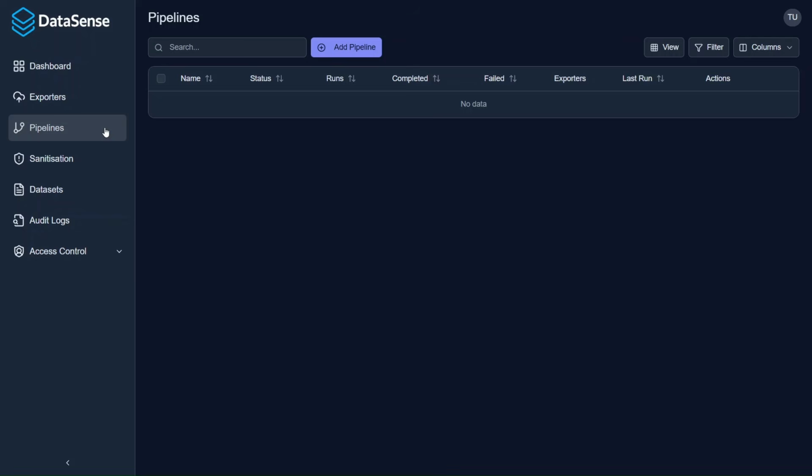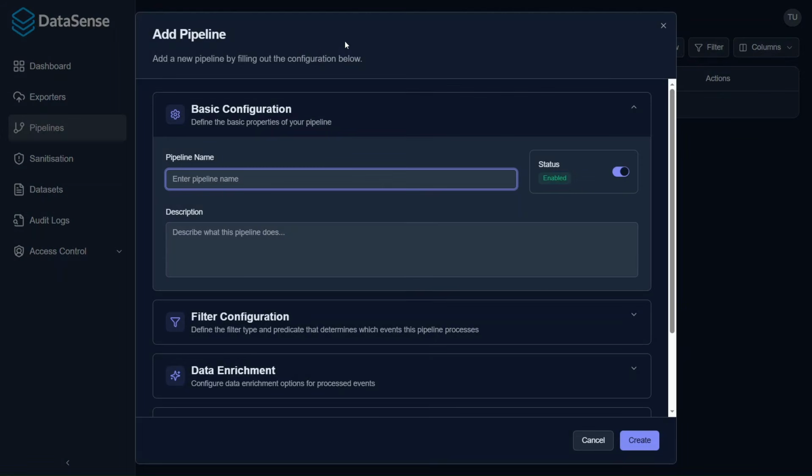The pipeline page provides a high-level overview showing how many datasets have been processed successfully and highlighting any failures, as well as the last time this pipeline processed a dataset. Click Add Pipeline to begin the pipeline configuration.